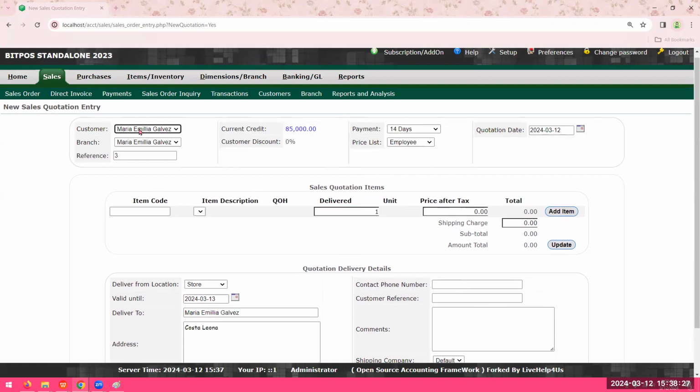I have an example customer here, Maria Emilia Galvez, and you can actually check the payment terms. I'm going to select 30 days for this one. And you can also choose the price list if it's special price, wholesale price, employee, or retail. You also have an option here where you can input the quotation date.